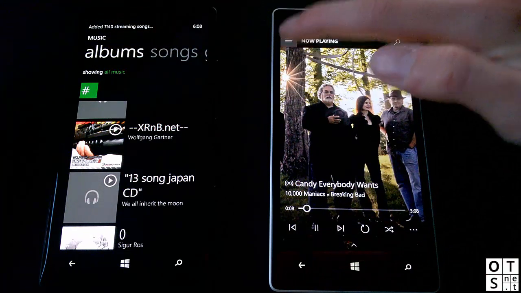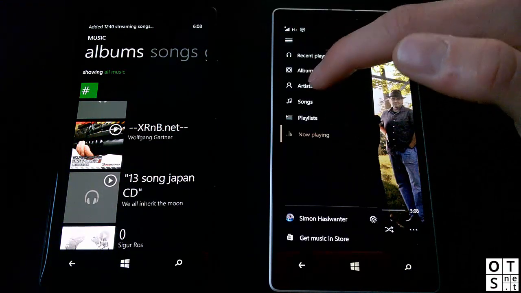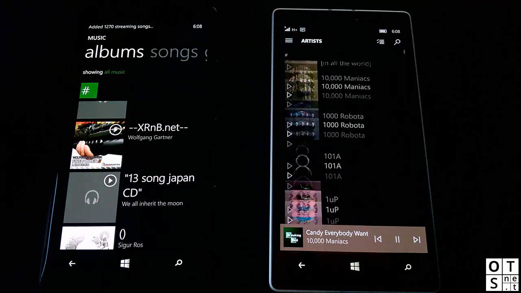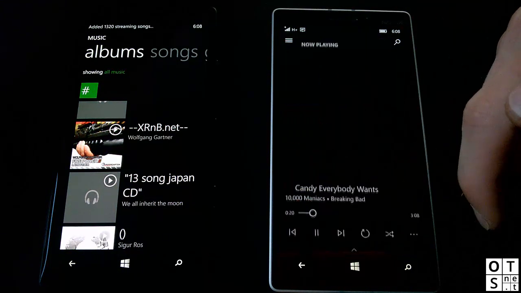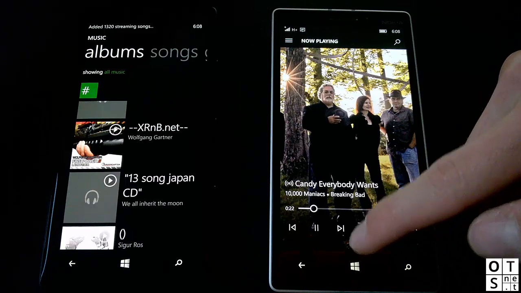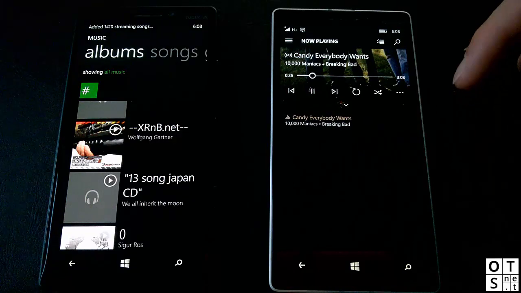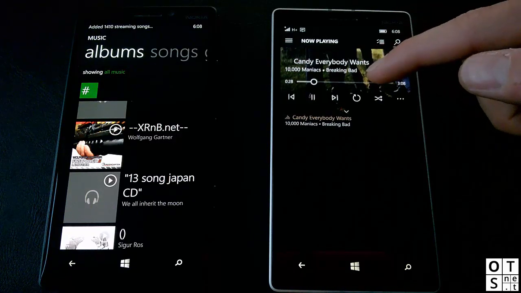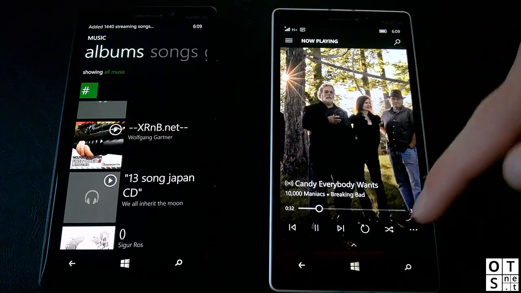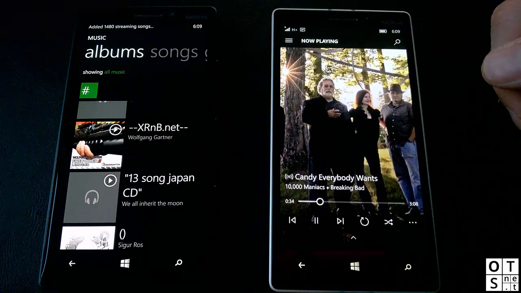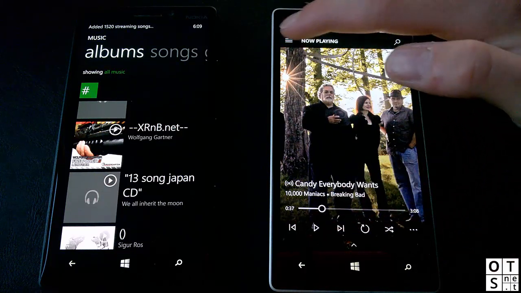So now if you open the hamburger menu, you are in Now Playing, but you can still go to the artists, and then below here you can see what you're currently playing. You can swipe up so that you can see all the songs, and swipe down, and there's a really nice effect here. It's just like the lock screen in Windows Phone 8.1. Yeah, let's pause this.